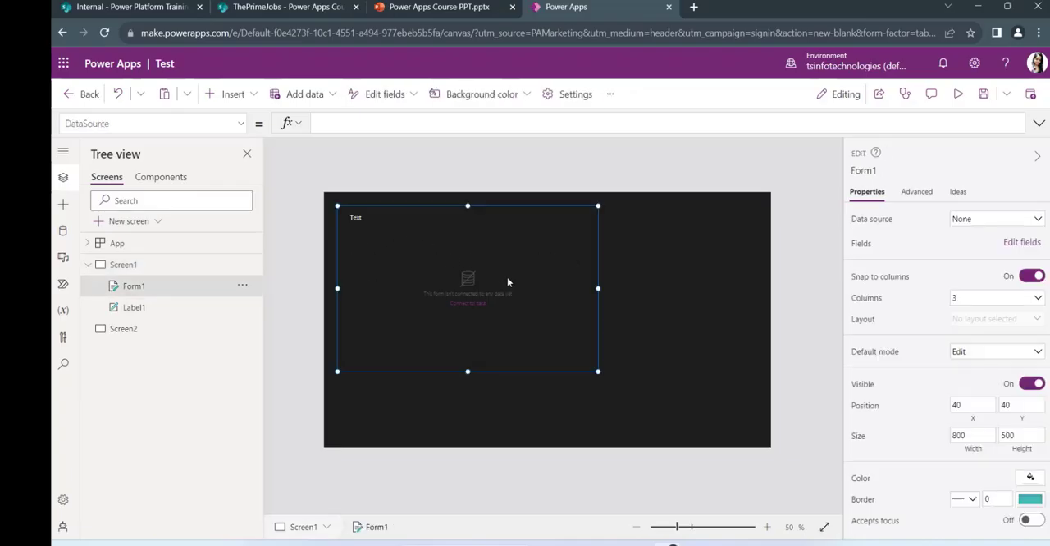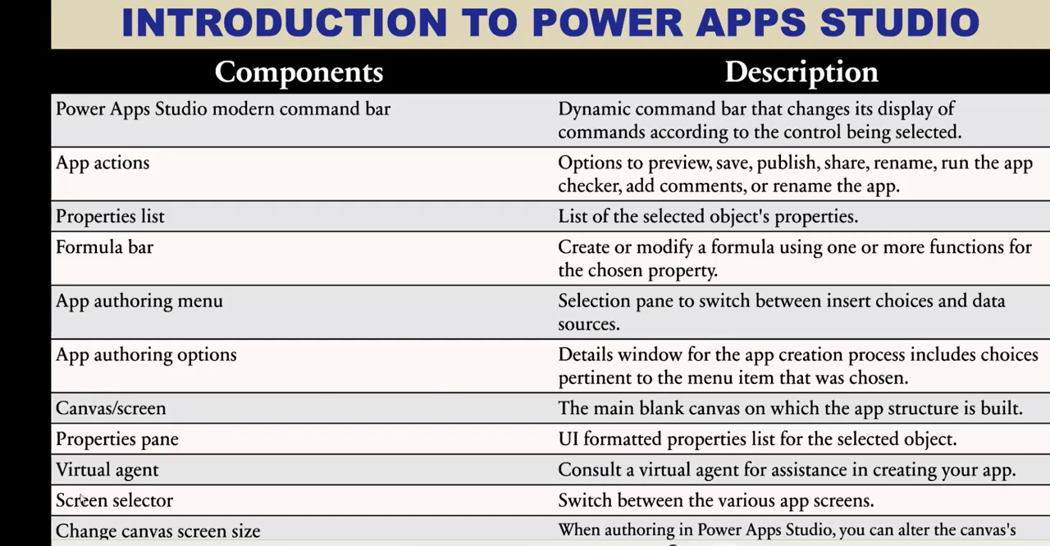Suppose I click on any type of control, then it will show all the properties of that specific control. So you can see the data source, fields, snap to columns, all these are called edit form properties. So this is known as the properties pane.